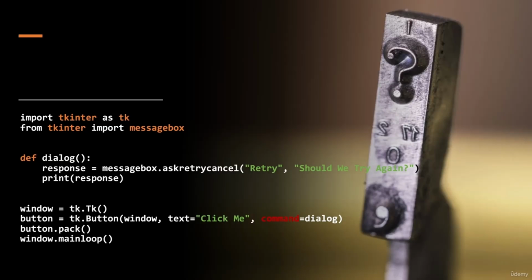Another function, which is a part of the MessageBox module, is called ask retry cancel, which is of course a function. And we can utilize it the following way. So after importing the Tkinter package and the MessageBox module, I will create a callback. Within our callback, I will again incorporate the ask retry cancel function. The function itself accepts two string arguments. The first argument represents the title of the message box, dialog box, while the second argument is the message which will appear on our message box.